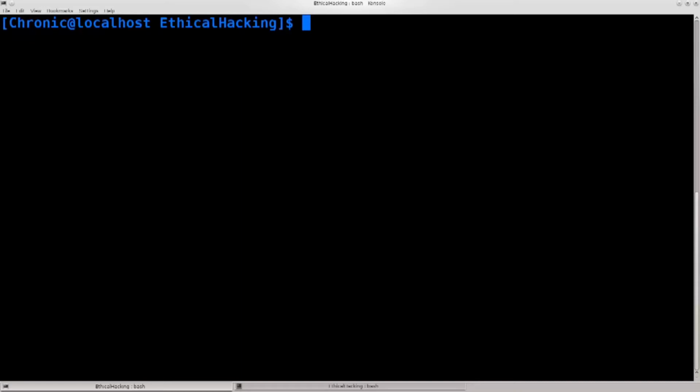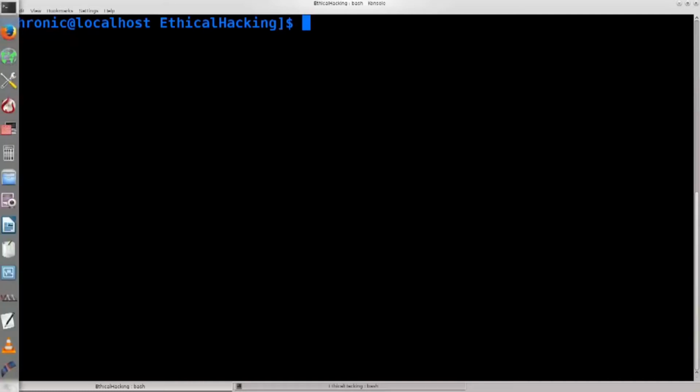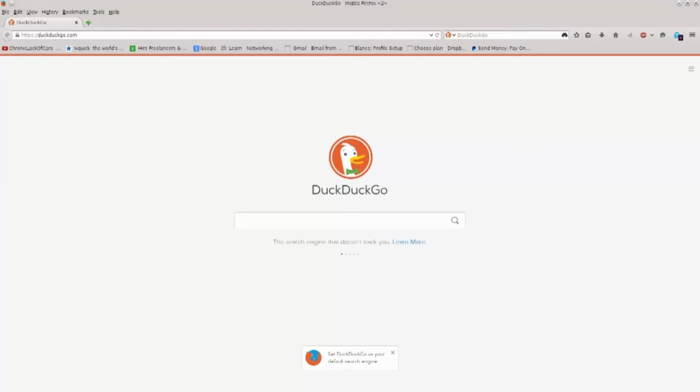So without further ado, let's just go ahead and see how VirtualBox is installed. Now there are two ways of doing this. One is preferable over the other. So the first method is a lot simpler. So you can just go ahead, open up your favorite browser. Mine is Firefox. Use your favorite search engine.